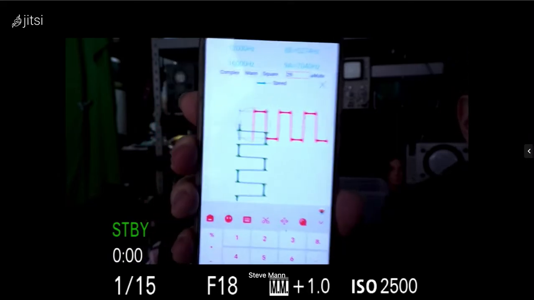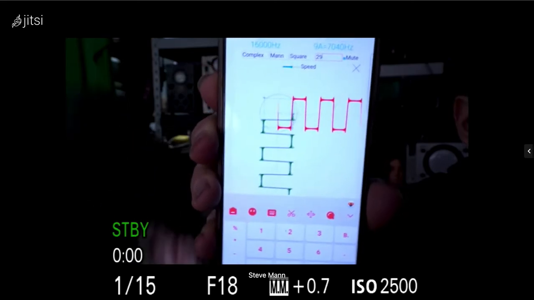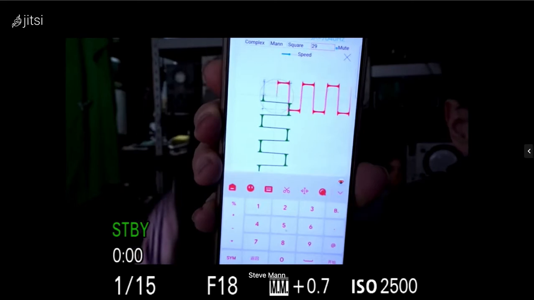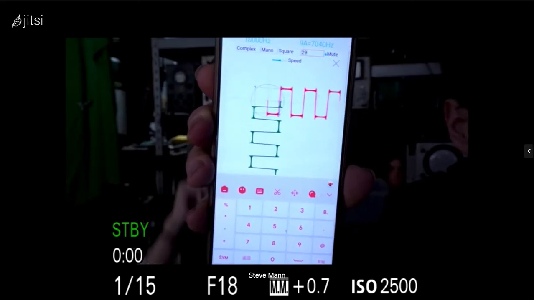Enter. Enter. And then there it is. So now more harmonics have been added. Now you see the square wave starting to take shape, but you can still see the Gibbs phenomenon present. And now that signal is a square wave comprised of 29 harmonics.